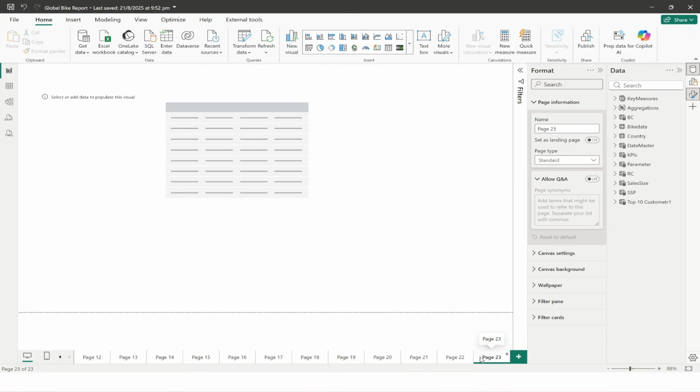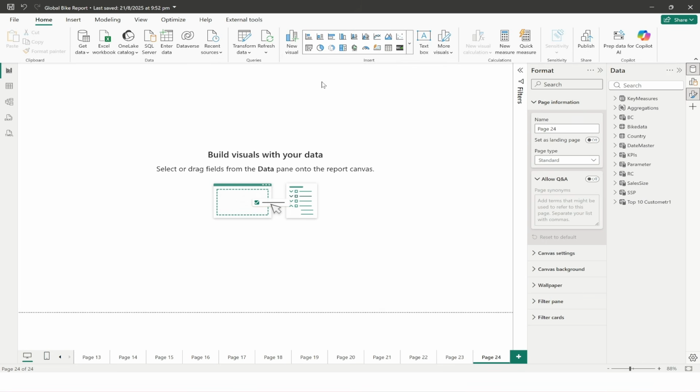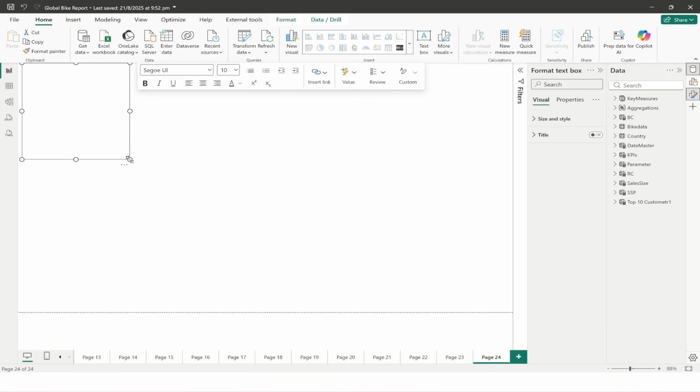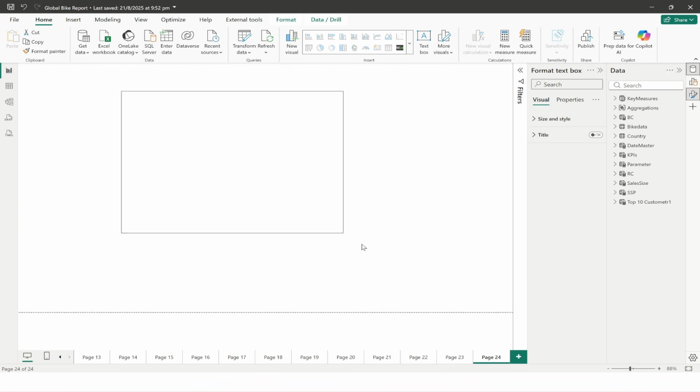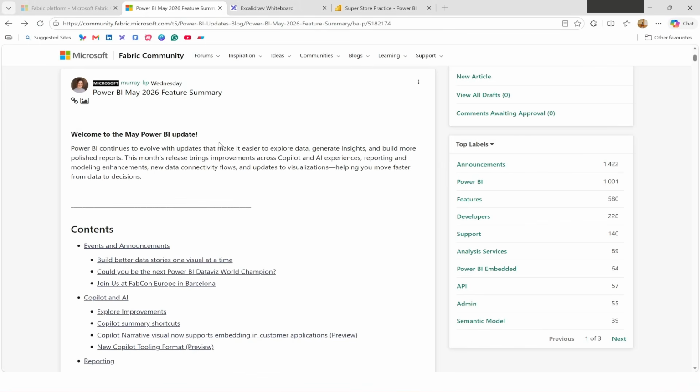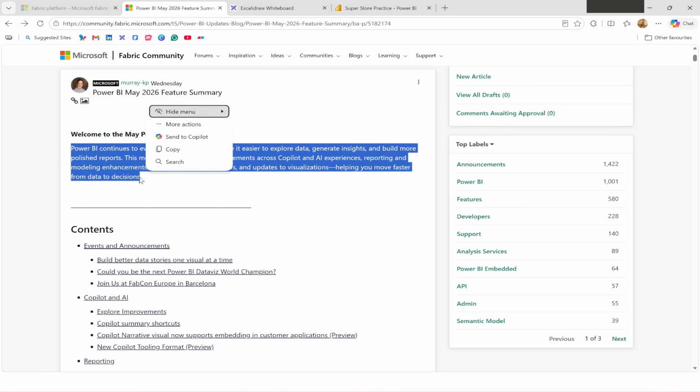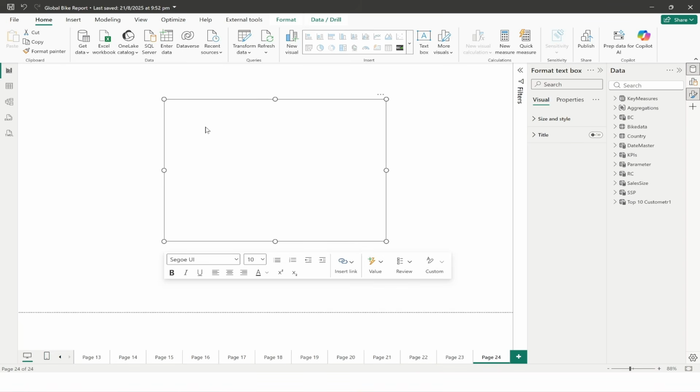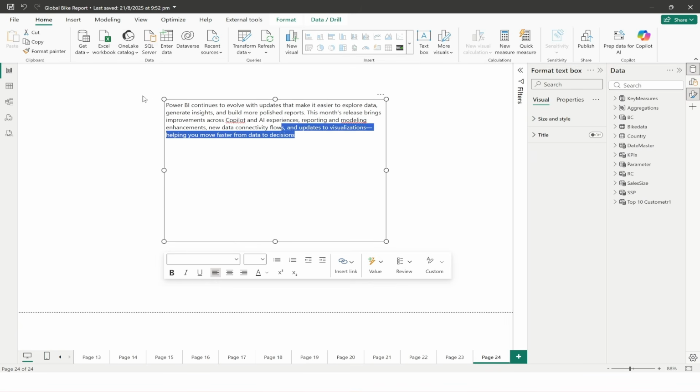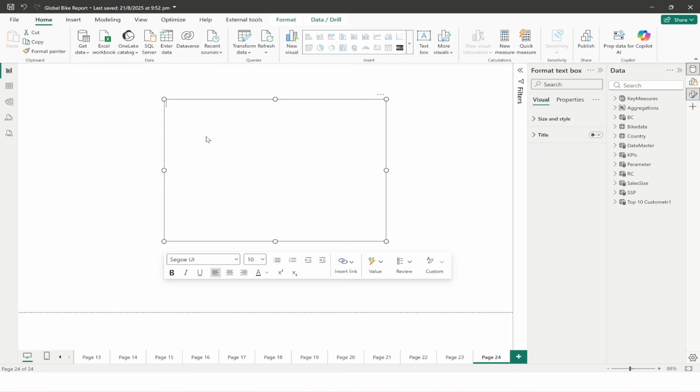Fine. Now next, let me take one text box. In the text box, let me go to the Power BI updates. If I copy this and publish here, it directly shows as plain text. Initially also, if we paste, it will show as plain text. Now you will see what the new update is in this text box.